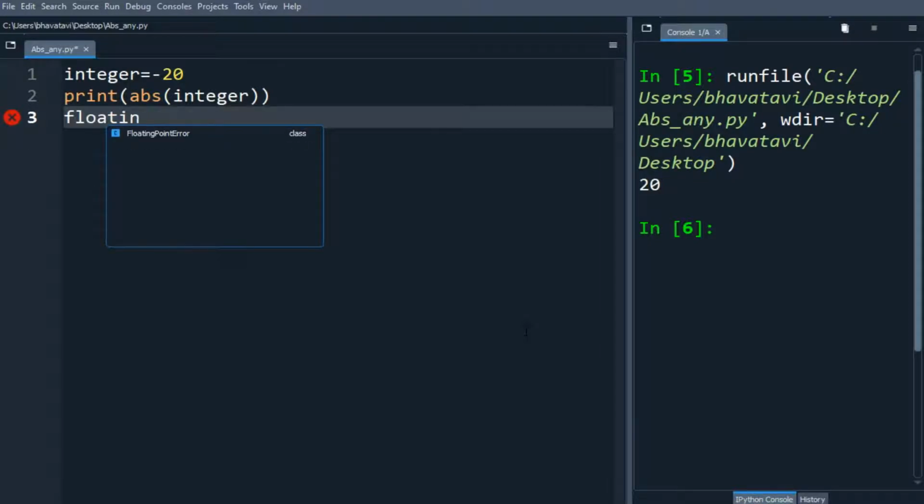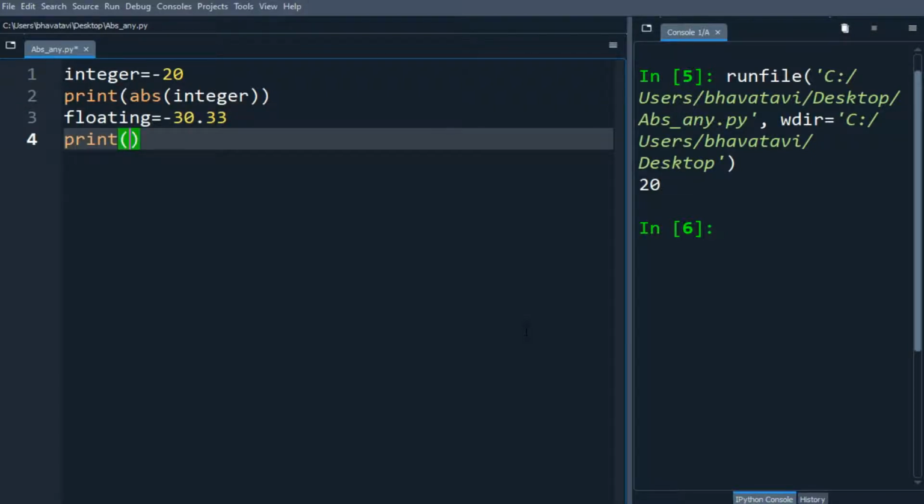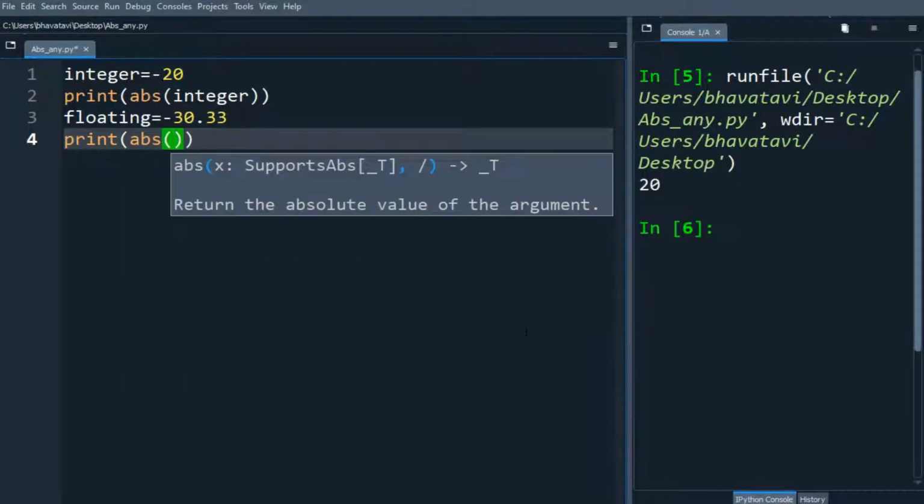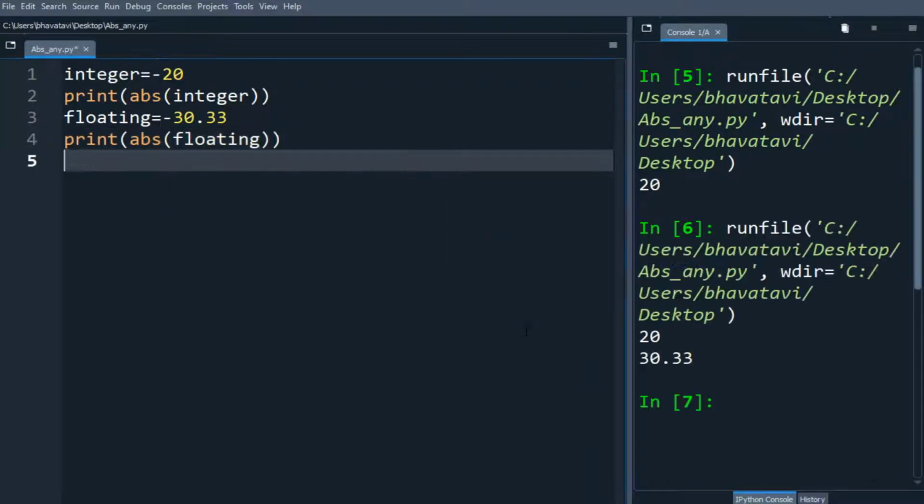So let's take a floating point number, -30.33. So let's print the absolute value of the floating point number. Floating. Okay, so let's run it. So you can see 30.33.